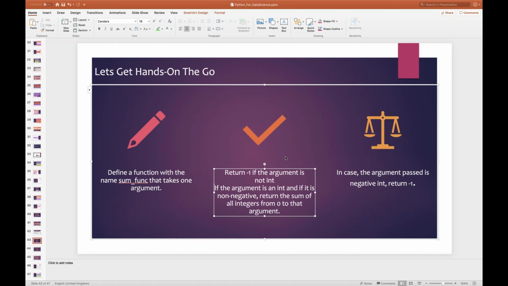If you're not clear, I can explain a bit more. No, Amma. Okay, simple: return -1 if argument is not int. Now, what is an argument?